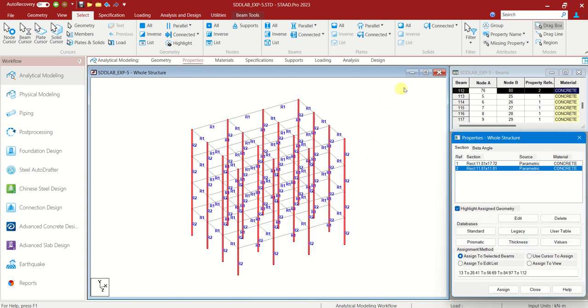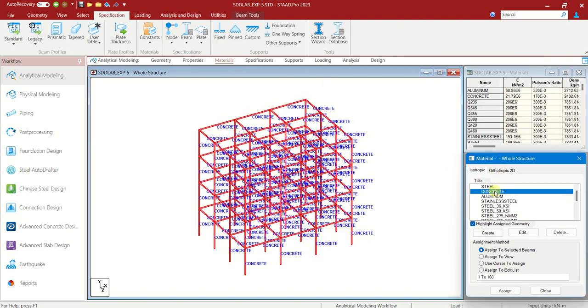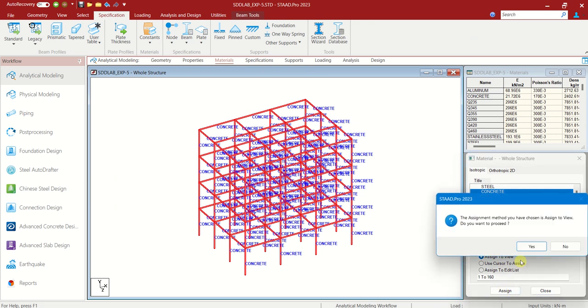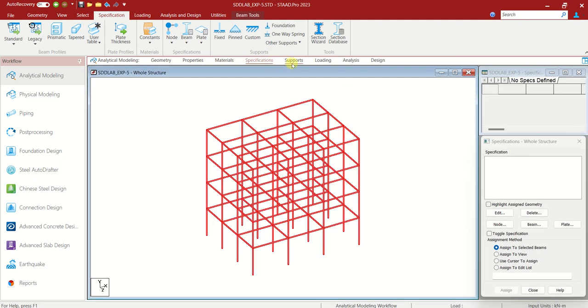Assign, yes. Let us go to materials. We have to choose the concrete. We have to assign it again. Choose the concrete. Assign to view. It can be assigned to the entire structure here. Specifications, let us not disturb this. So this is the sequence we are following, right?